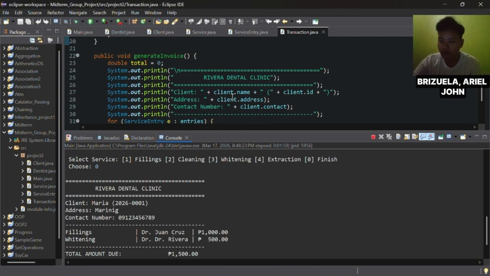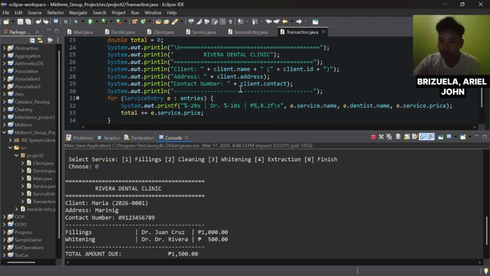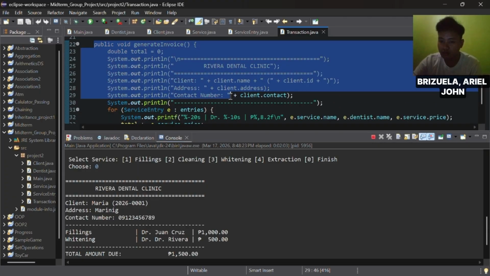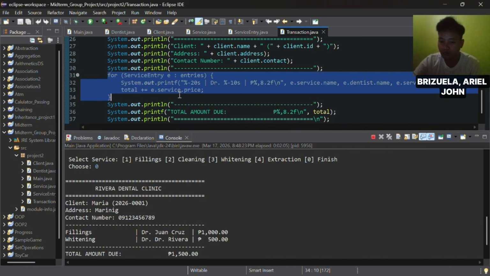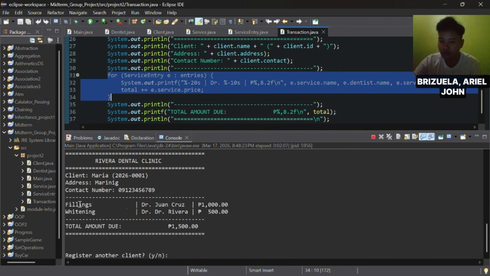Then it will print the list of the service and also the total.